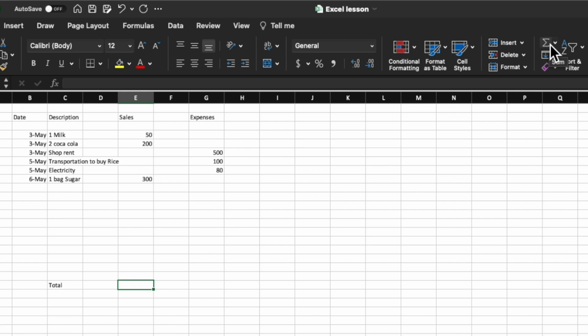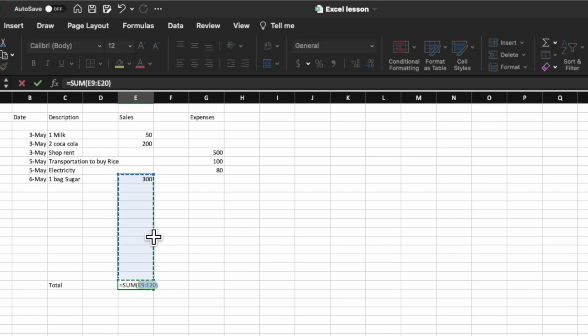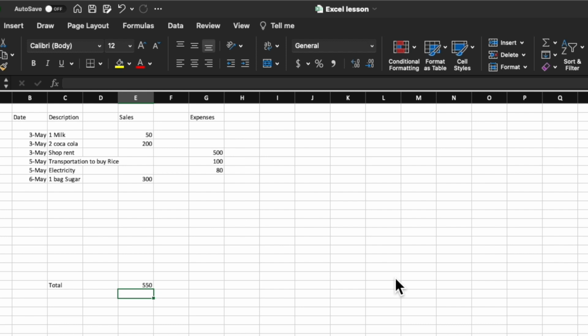I'll always use this. So if I click on it, you see it has already highlighted some space for me here, but I have to let it know where all the place I want it to add. So I want to start it from here. Then I want it to add up to here. And I will tell you the reason why later. So if I go enter, you see, it's already added it for me, 550.